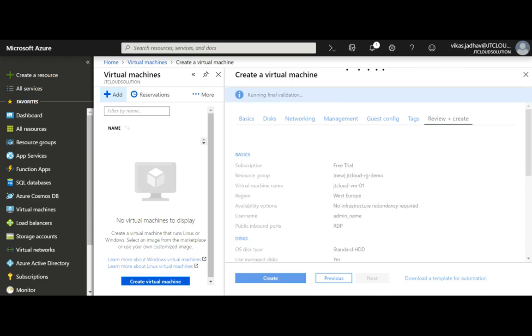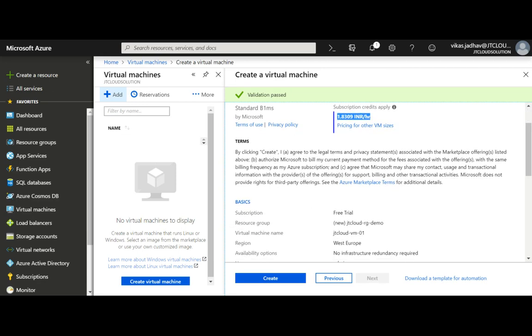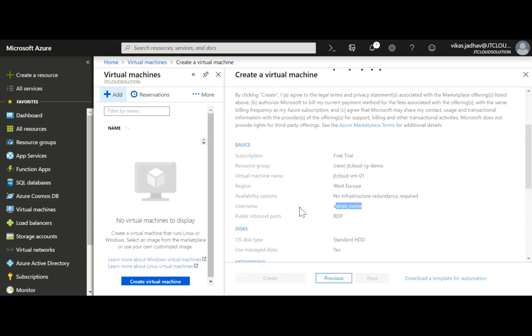This panel gives you a review of all options that you have selected so far. It provides machine size, the cost per hour, subscription details, resource group, virtual machine's name, region, I selected West Europe, username, and the disk type. And then you're going to create the Azure Virtual Machine.